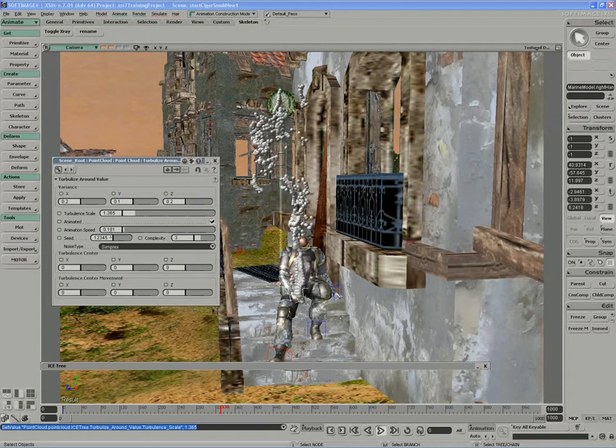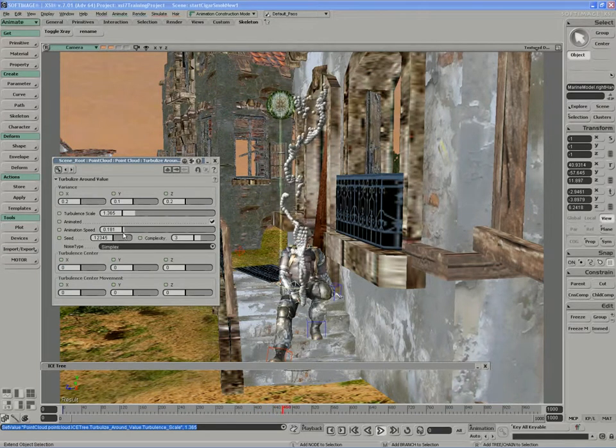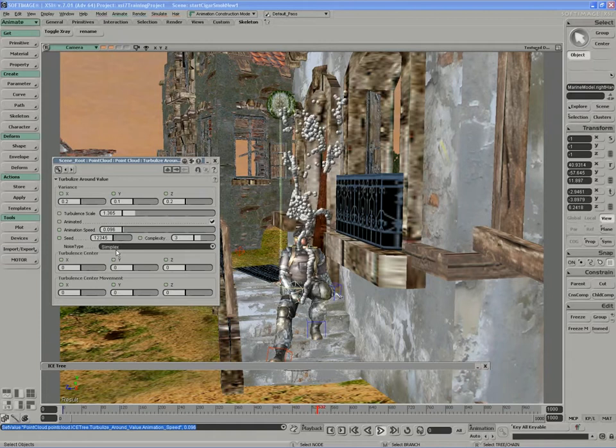Lowering it even a little bit more. There we go. I think that's actually looking pretty nice. The speed isn't bad. Maybe I'll actually lower the animation speed even more and really slow down the movement of the particles through the turbulence. Really deliberate.